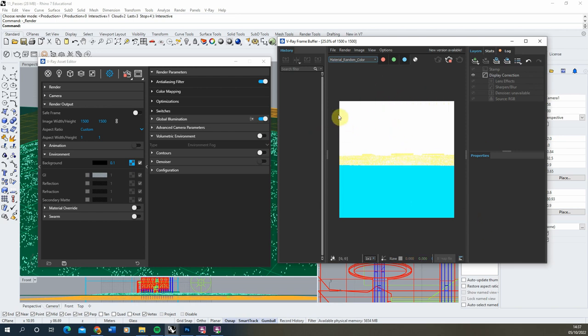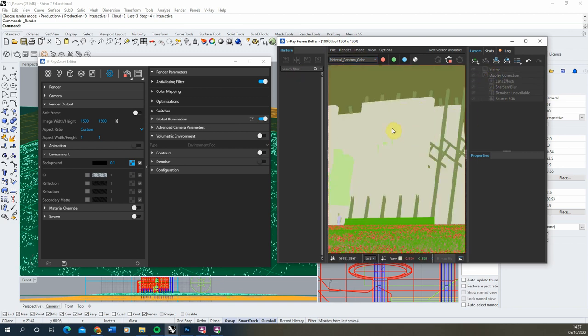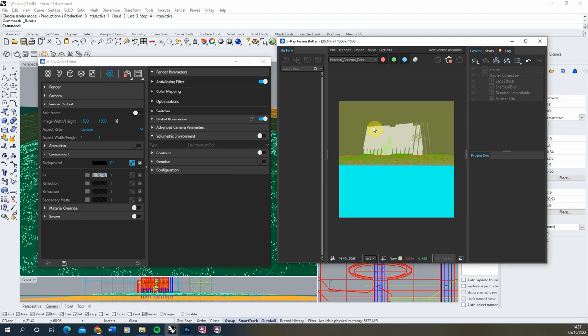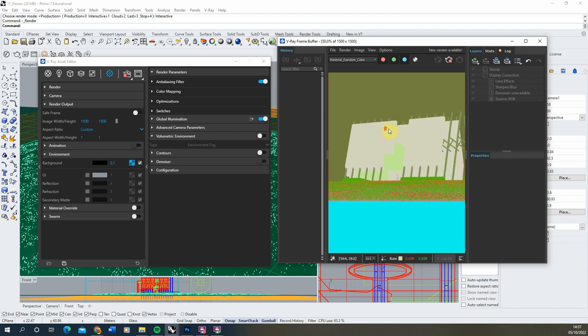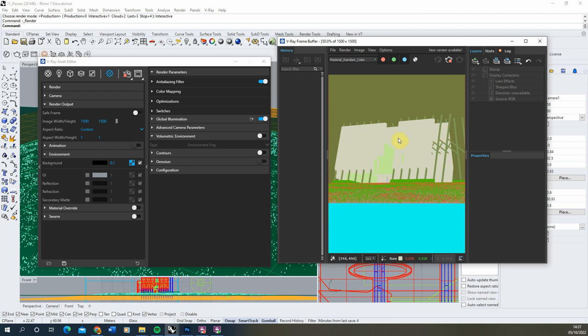Now if your material random color looks really bright like mine does, the reason for this is because we have a display correction added, and if we turn that off, you can see there that we've now got a random color applied to each of the objects in our scene. Now this image is really useful when we come to edit our image later in Photoshop, because it will allow us to select each of the objects by their color, so we can select the brown color here and just edit each of the materials independently from one another in the scene.